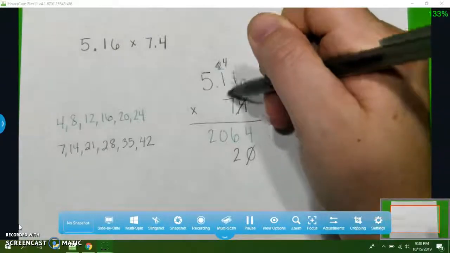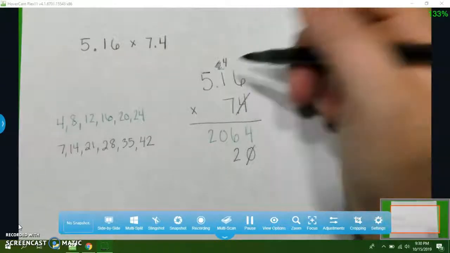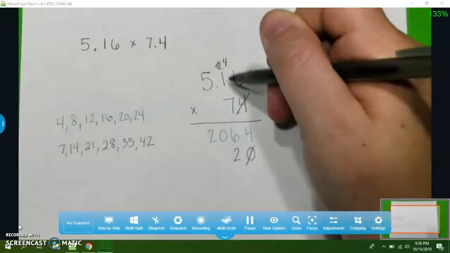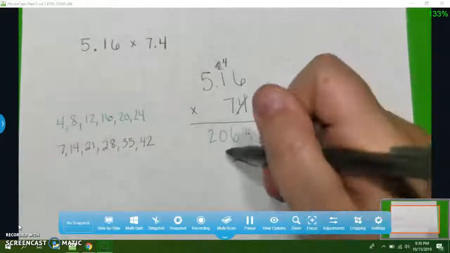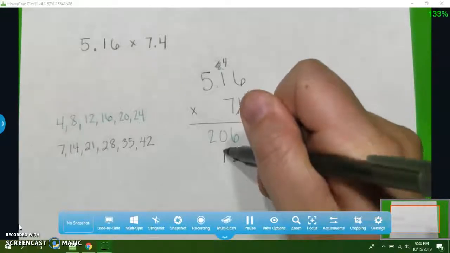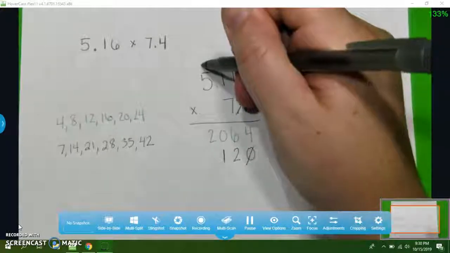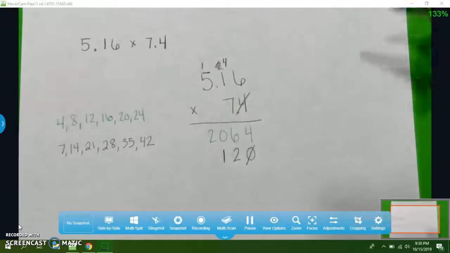My next thing is here, so I need to carry my 4 to the next thing I'm going to do. 7 times 1 is 7. Add on 4 more will give me 11. So I'm going to leave my 1 and carry my 10 to the next digit.